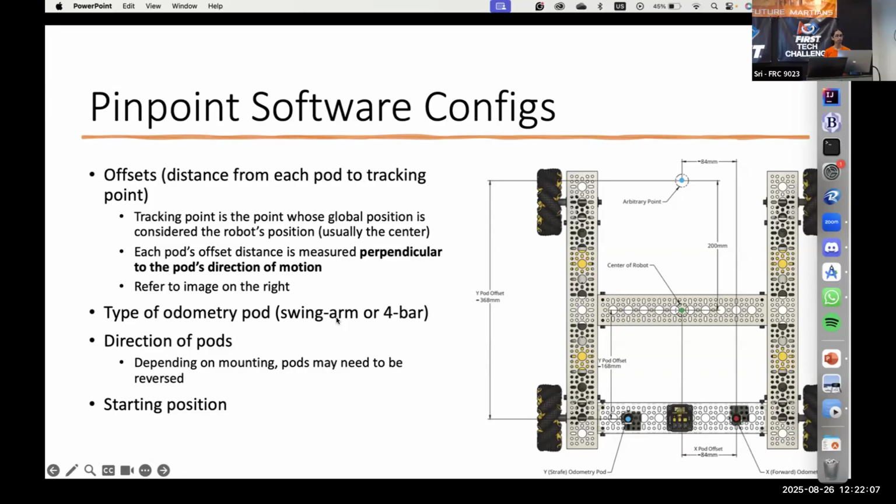Does that make sense? That would mean that there is an exact height above the ground that your dead wheel needs to be mounted, or else it's not going to give you an accurate measurement. Obviously, this is not feasible. So we have types of odometry pods that rotate. The 4-bar pod goes up and down, and the swing arm pod rotates like this. And this ensures that it will touch the ground even if the pod is mounted a little bit lower than what it should be. So how do I show this?